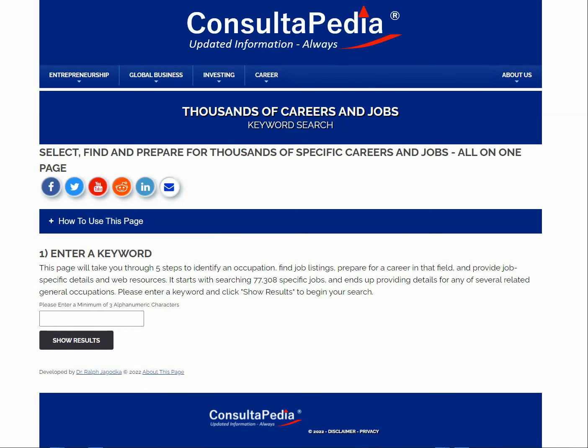If a person has a good idea about what it is that they would like to do, then a keyword search perhaps might be the best way to help them. So, to use this tool, all we simply need to do is to enter a keyword. This one starts off with a listing of a little over 77,000 different specific job titles that we can search.